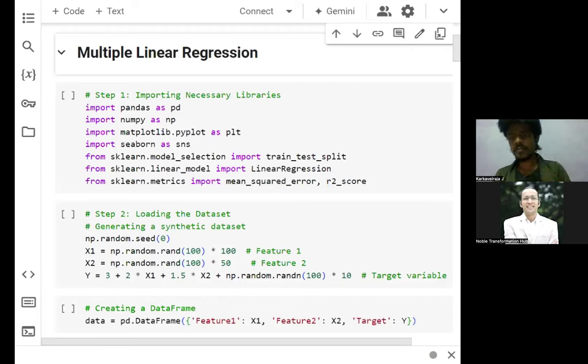Guys, as always, make sure you have watched all the previous session videos so that you can have a better understanding. The previous session was all about the theoretical concept of multiple linear regression. Today we're going to see the coding part. Hope you guys are enjoying.